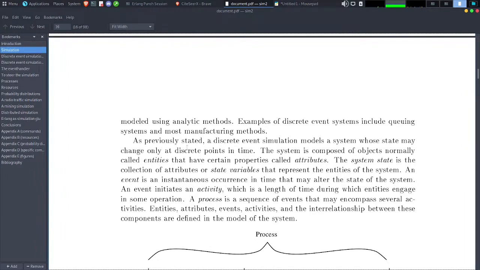As previously stated, a discrete event simulation models a system whose state may change only at discrete points in time. The system is composed of objects, normally called entities, that have certain properties called attributes. The system state is a collection of attributes or state variables that represent the entities of the system.